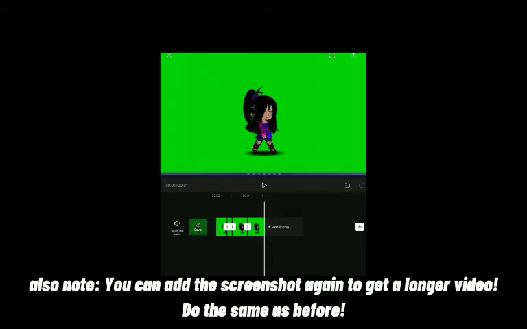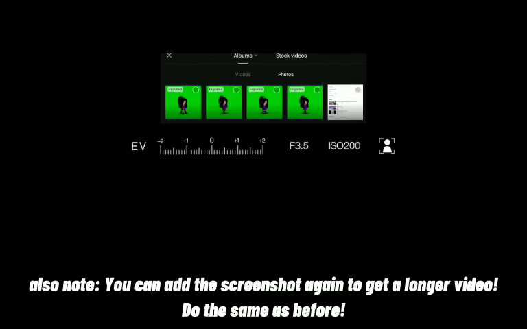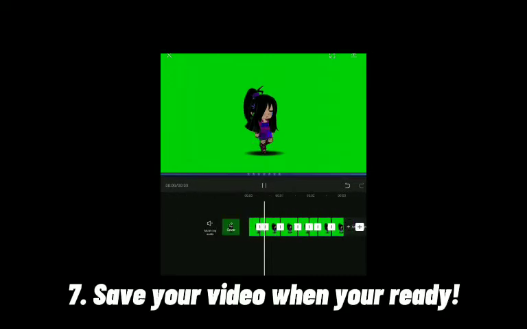Also note, you can add the screenshot again to get a longer video. Do the same as before. 7. Save your video when you're ready.